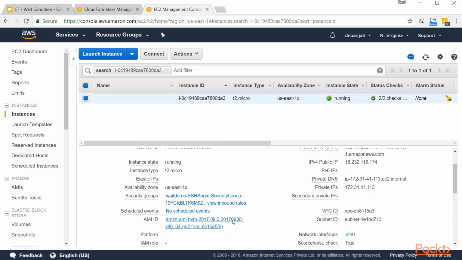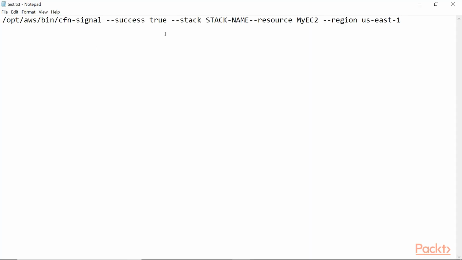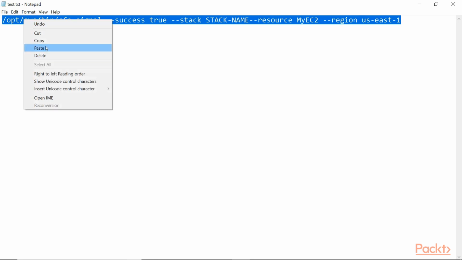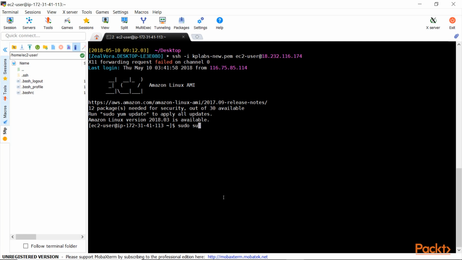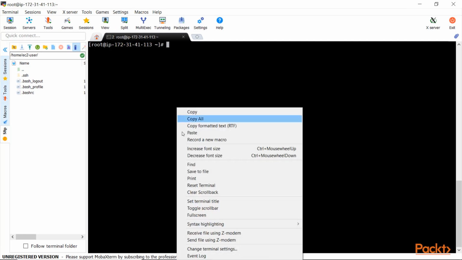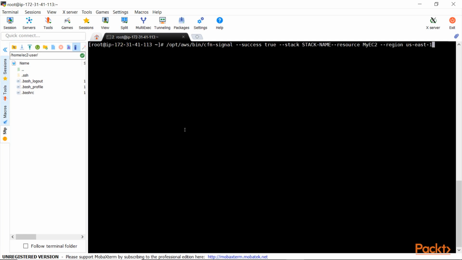So now let's do one thing. Let's go to the EC2 instance and let's manually send the success signal to CloudFormation. So this is one of the sample code where you are sending a CloudFormation signal of success equal to true to a specific stack name. The resource name is my EC2 and the region is US East 1. So I'll copy this up and I'll go to the EC2 instance and let's paste this.